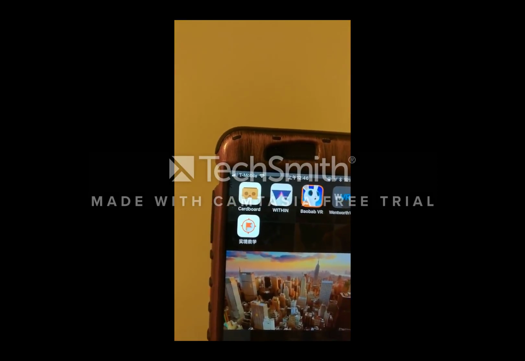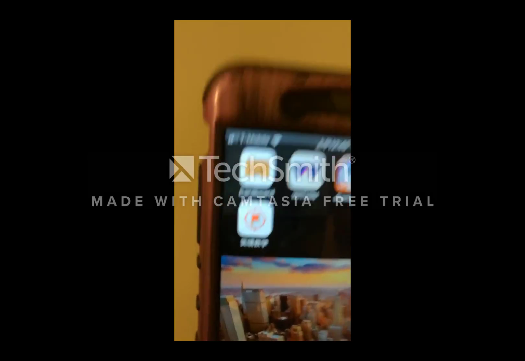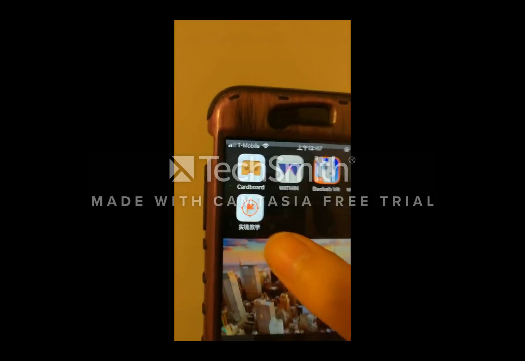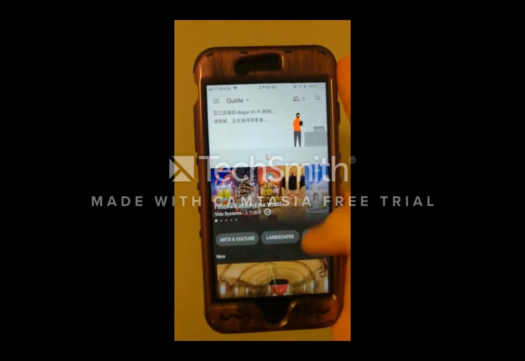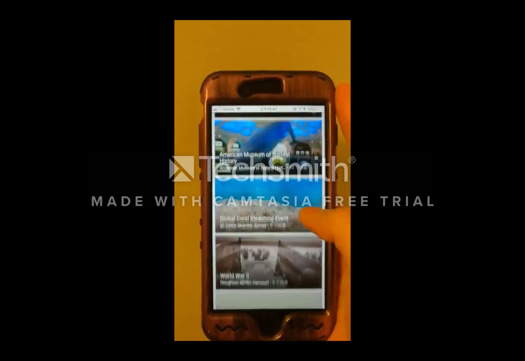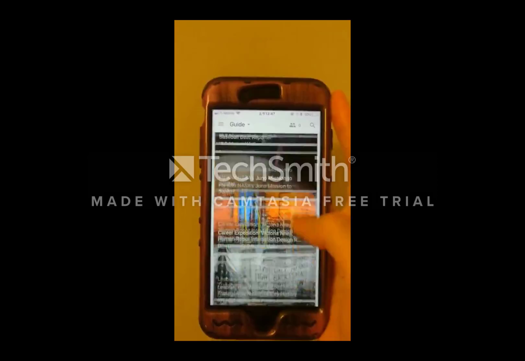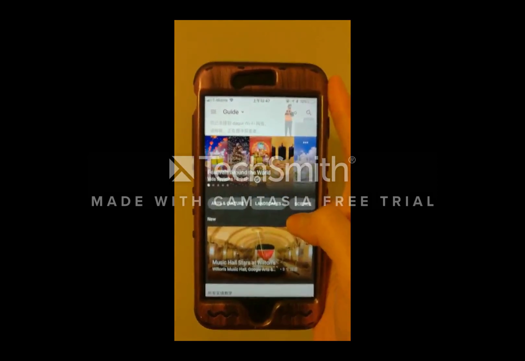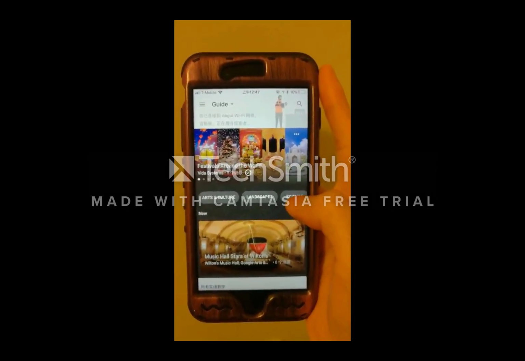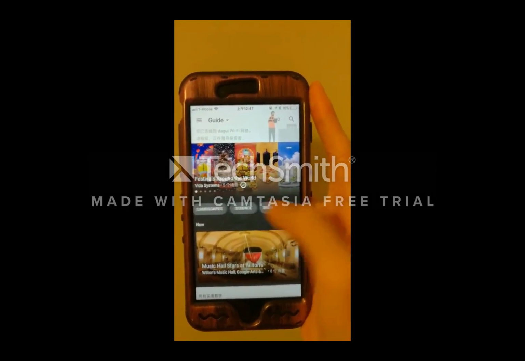There is another useful resource, Cardboard Teaching. You can see it's in Chinese. It's available for different languages. And when you open it, you can see there is a bunch of information which can fit in different subjects, or you can simply search by categories: arts and culture, landscapes, science, environment.